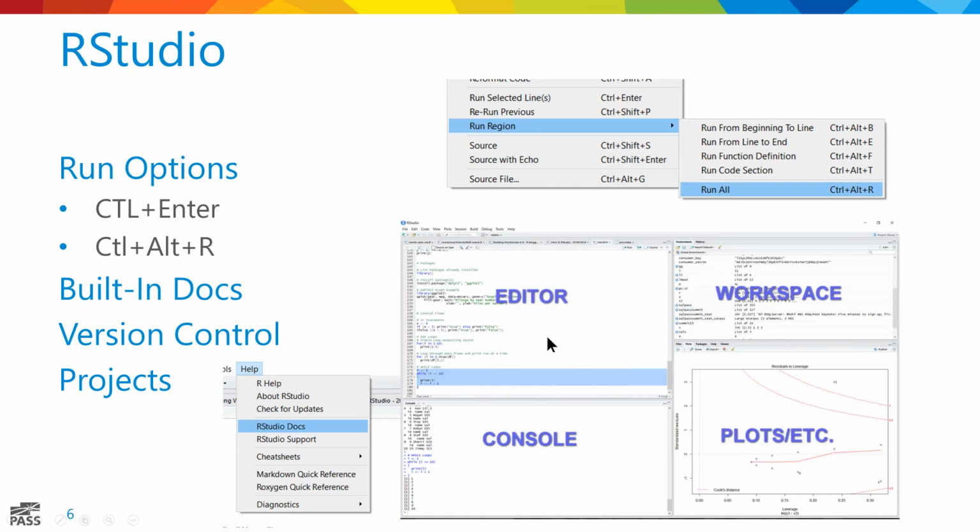When you're working with R, if you have code here in the editor and you want to run that code, the two run options that I use the most are Control Enter, which is going to run one line at a time. So if your cursor is on this line here and I hit Control Enter, it'll execute that one down here in the console. And the other one that I use a lot is Control Alt R. If I have a bunch of code in this editor and I want to run all of it, I can do Control Alt R, and that will run all the code in that editor.